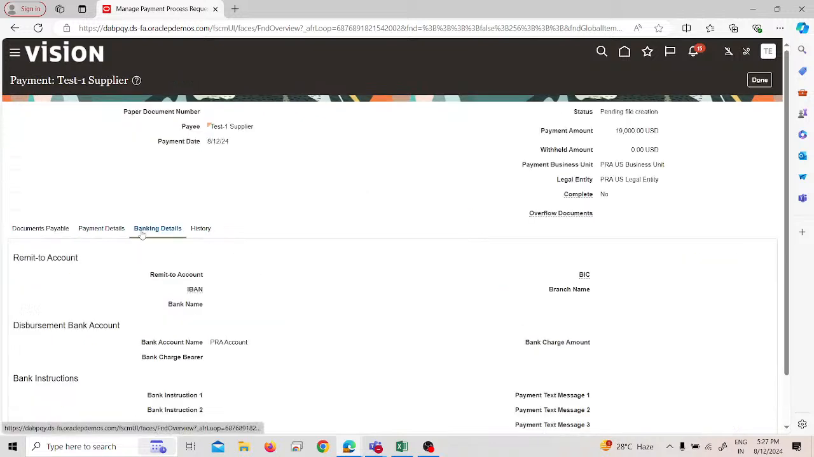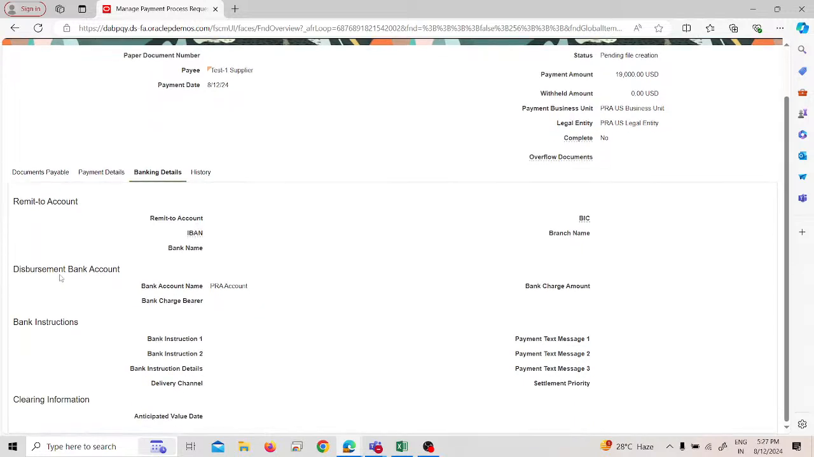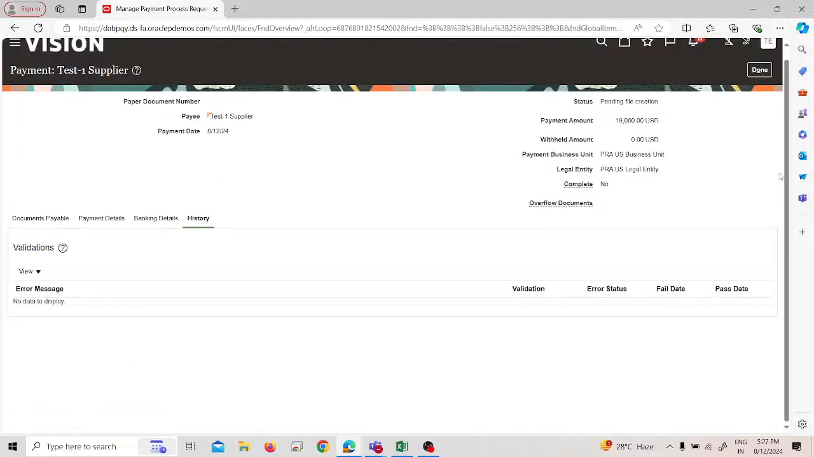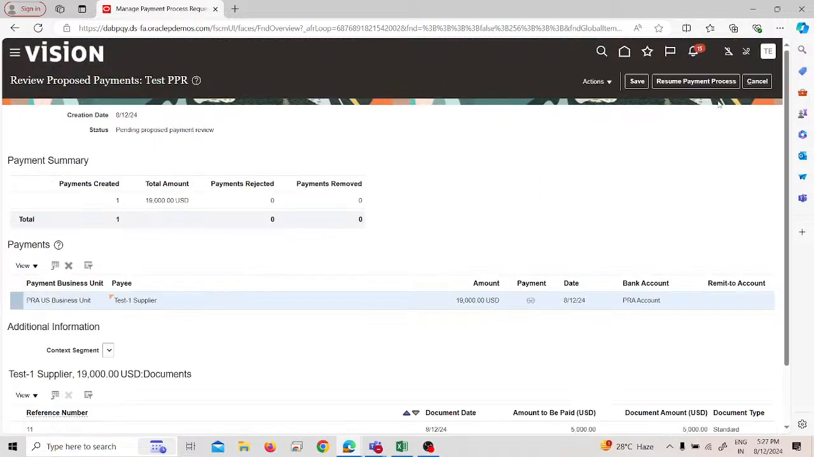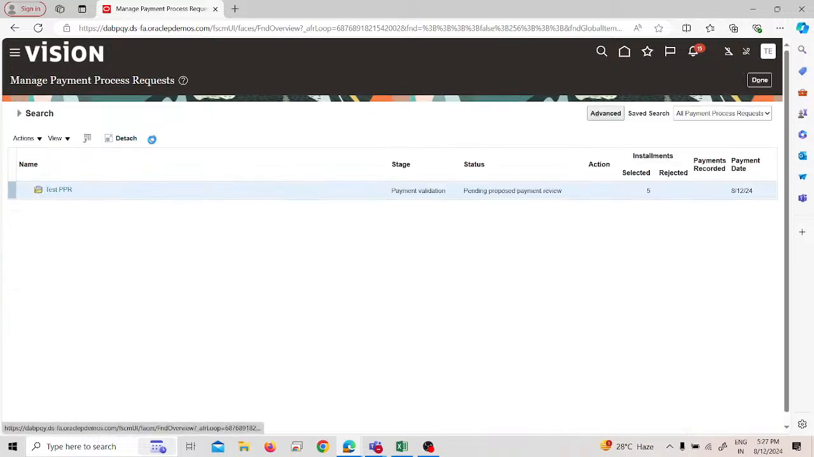So here you can see the banking details, from which bank it will go, from which account it is going to remit, the disbursement bank account, or the bank instruction, the clearing information, it is all there. We can see the history as well. We click on done, and we click resume payment process, and now again refresh it.